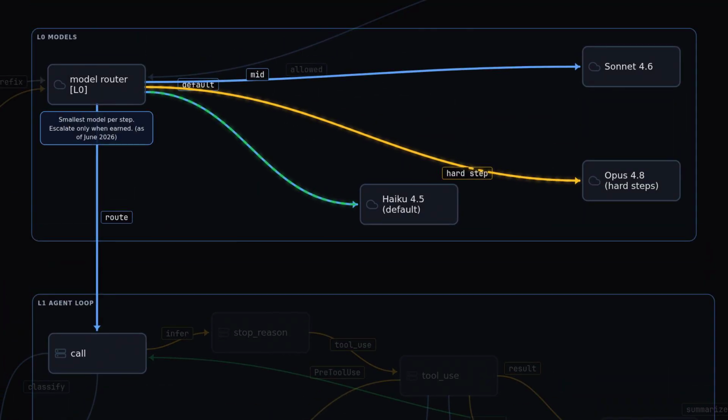L0, the model router. Most steps go to Haiku 4.5, fast and cheap. Sonnet for the middle. Opus 4.8, only for hard steps that earn it. Smallest model per step, always.